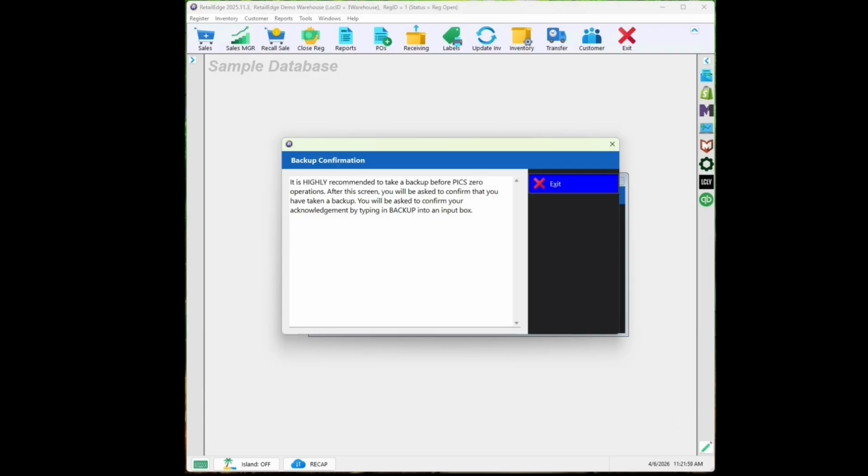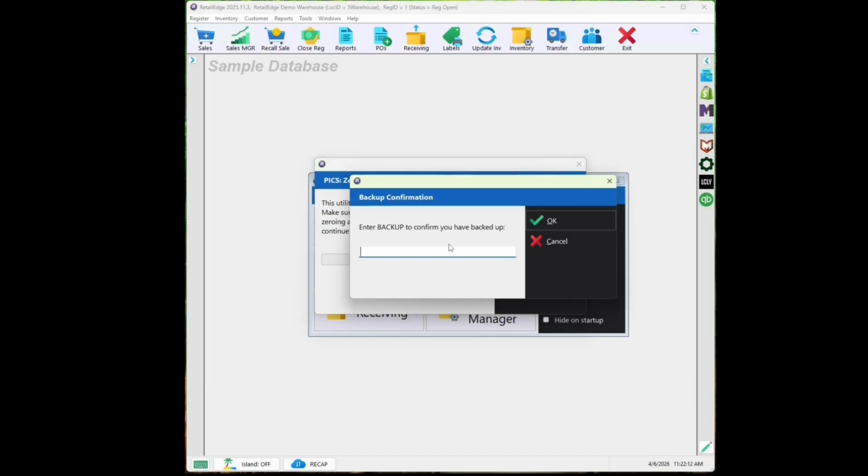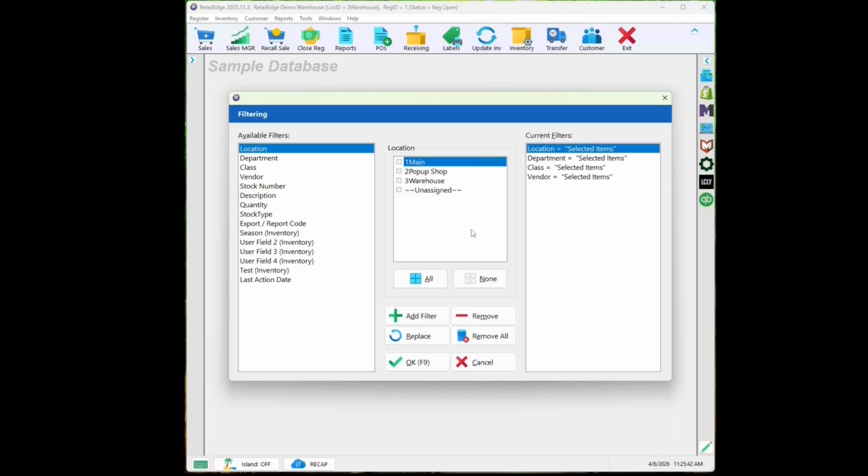It's highly recommended to take a backup before PICS Zero operations. After this screen, you'll be asked to confirm that you have taken a backup. You'll be asked to confirm your acknowledgement by typing in backup into the input box. Hit there and type in backup. Hit OK.